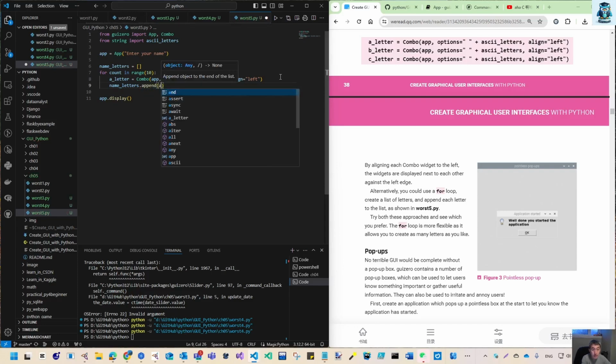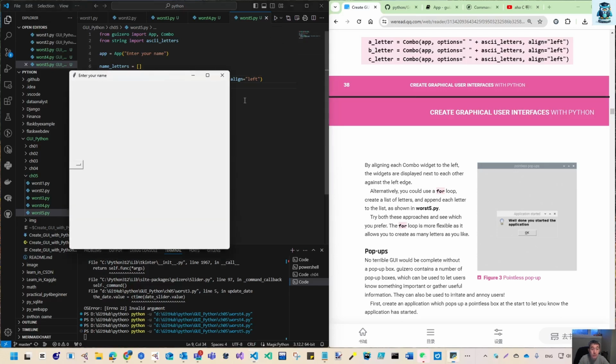Append a dot underscore letter. Using this, every time it will append and add a letter combo, and this combo is just aligned to the left and displayed next to each other. So what you will do is now you have 10 combos.